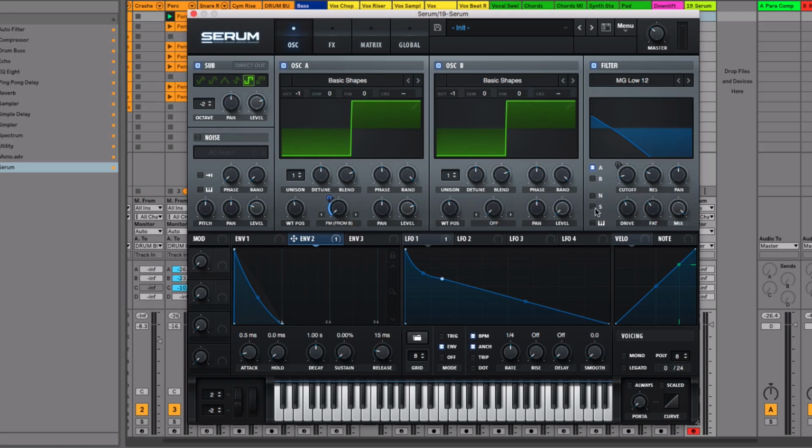What we want to do is make sure that's going through the filter. The way that we do that is by clicking just here. So we've got oscillator A, oscillator B, noise, and sub oscillator, and these need to be selected if you want them to come through the filter. There we go, that's starting to sound good.